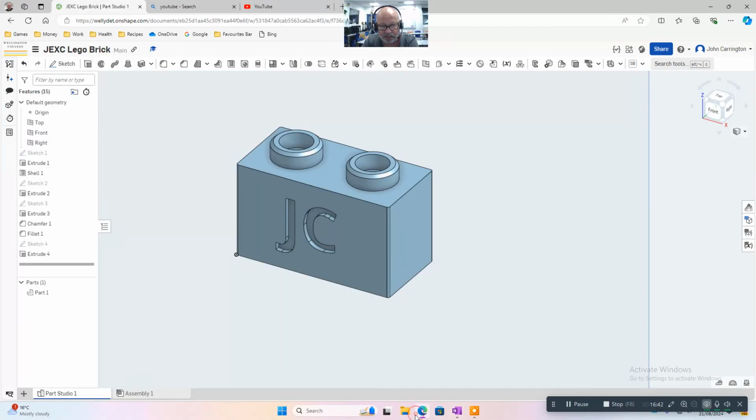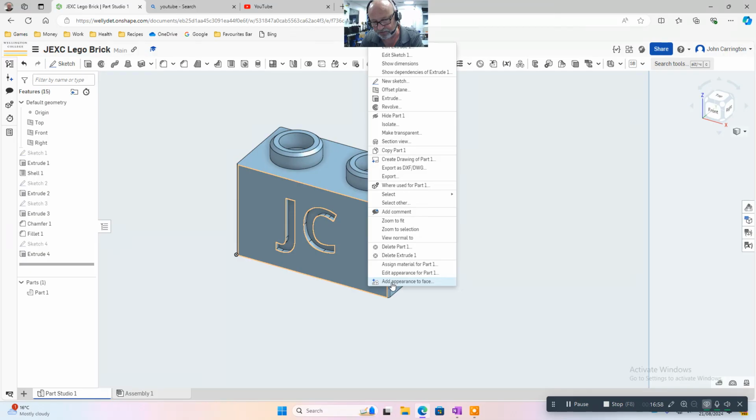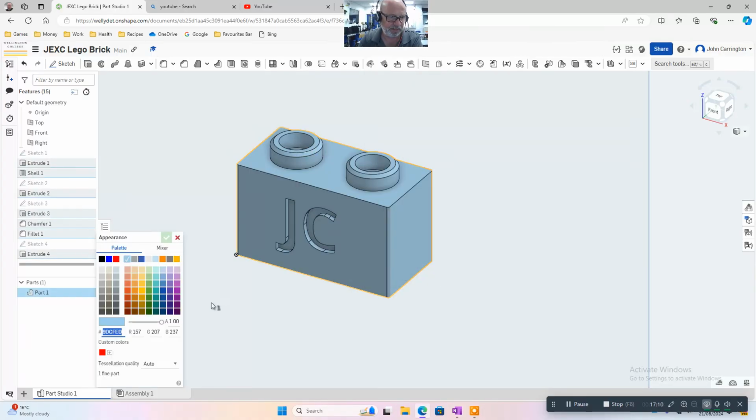So back to Onshape. Now, coloring it in. Perhaps the easiest thing we've done so far, because we don't have to work over here, we don't have to go to the tools up here, we just go to here, we right click, and you see the bottom 3 parts of this menu: assign material, edit appearance, and add appearance to face. We're just going to edit appearance of part 1, so we're going to make the whole of part 1 and change its color. I'm going to make this a red block, so I'm going to click red, and there we have our red block. Now, the only other thing that I want you to do is to just make the bottom of the letters black, which actually picks them out and makes them much better and much more visible.